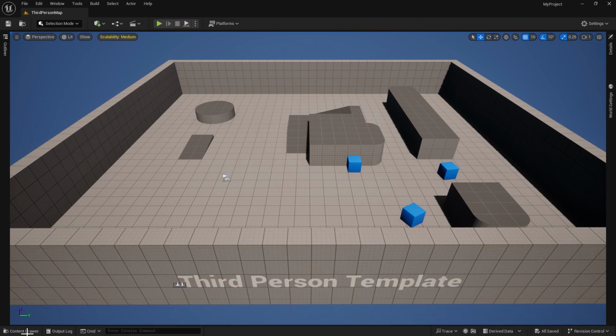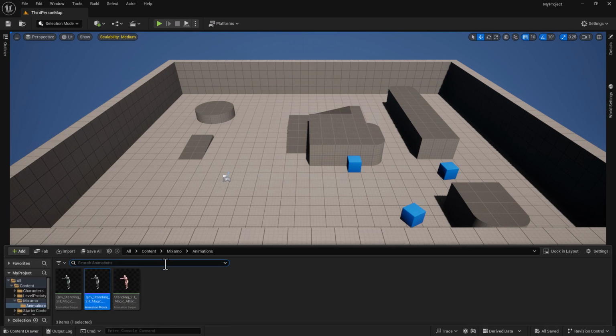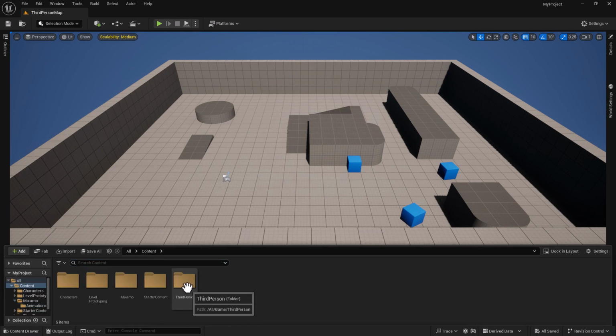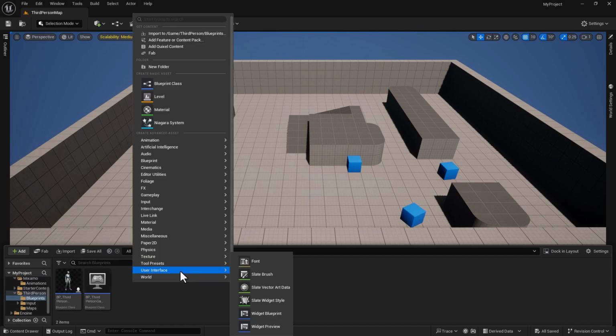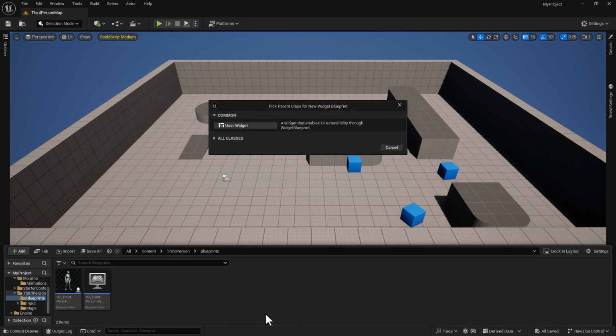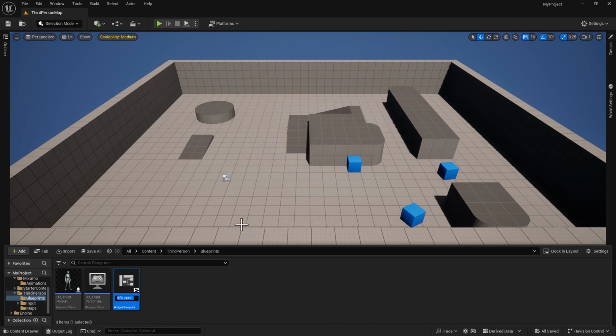Okay, for this next part, we're going to go to our content folder, and we're going to go into the third person, into the blueprint, and then right here, we're just going to right-click, and we're going to make something called a user interface. Right under here, under widget blueprint, we're going to just go ahead and make a regular user widget. We're going to type the word W underscore, and we're just going to call this main UI. And we'll hit enter.